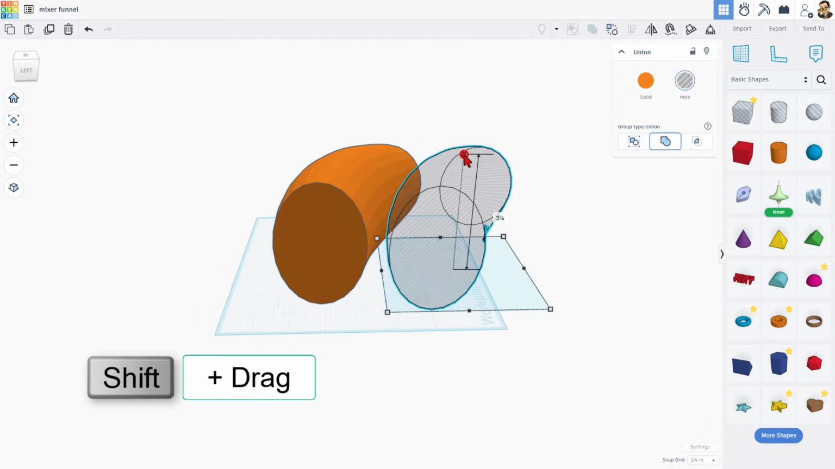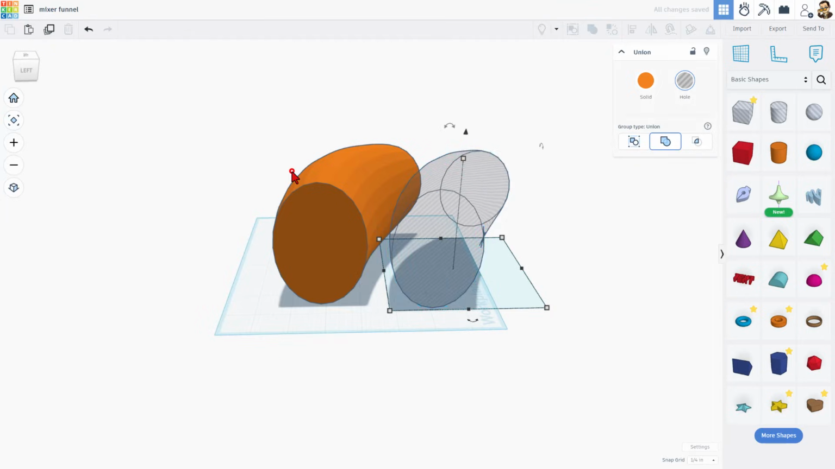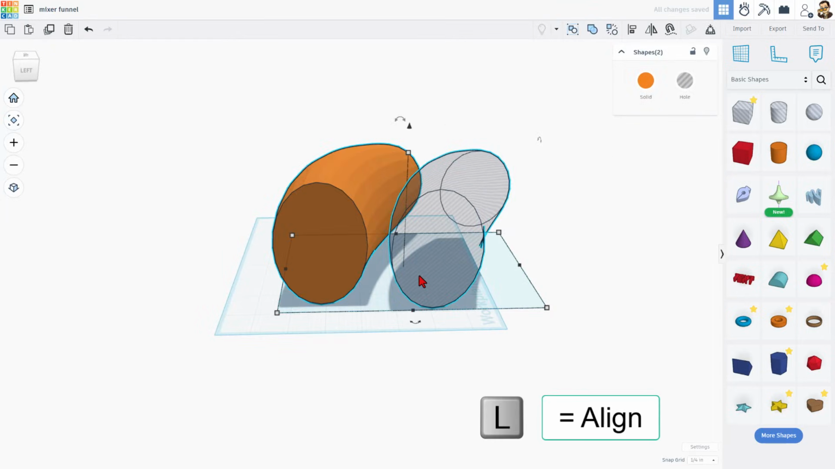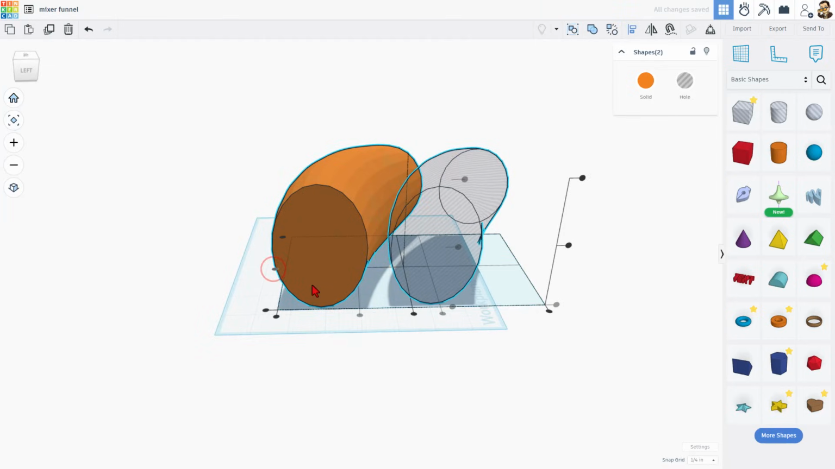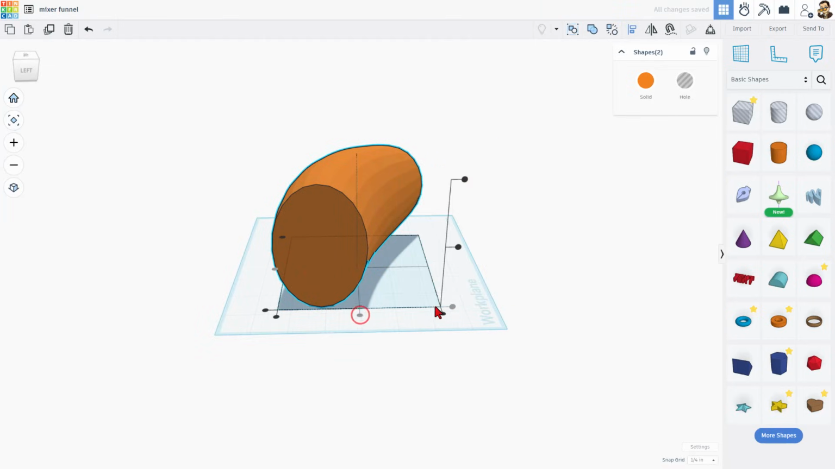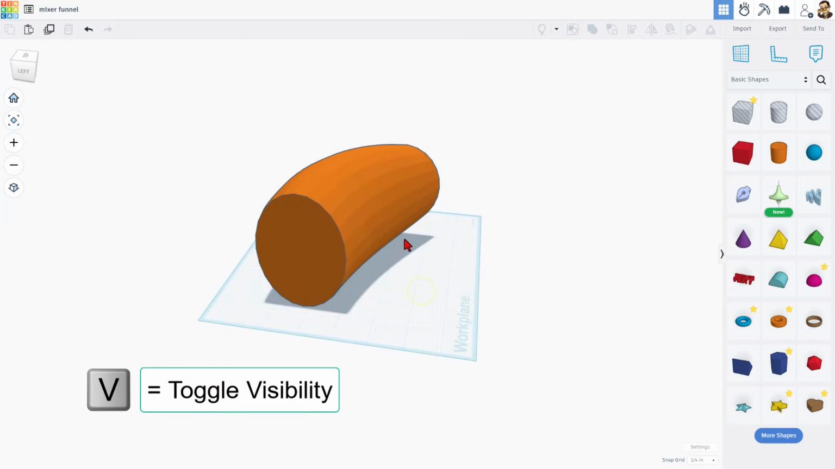I can do Shift Squeeze and make this smaller. I move down one chunk. Now we can select them and do L for align. And I'm going to do center. Let's make the orange one the master, and center, and center. I want to make sure it pokes out.